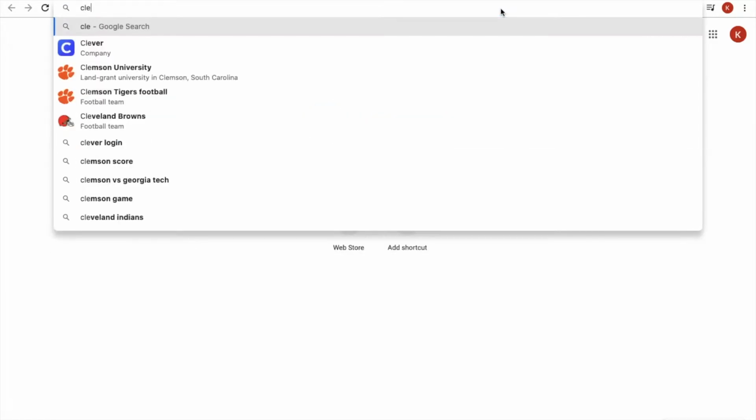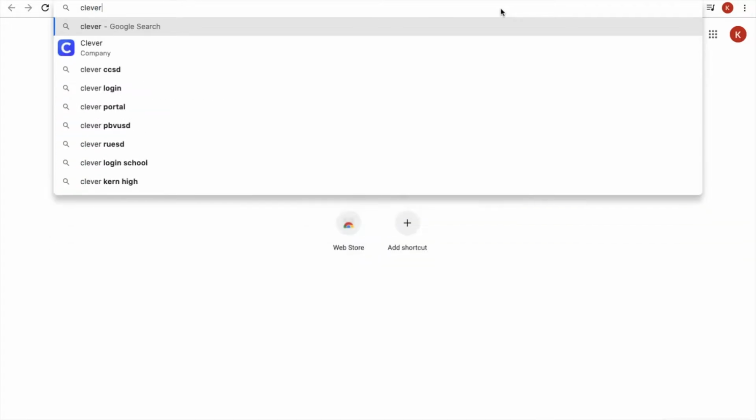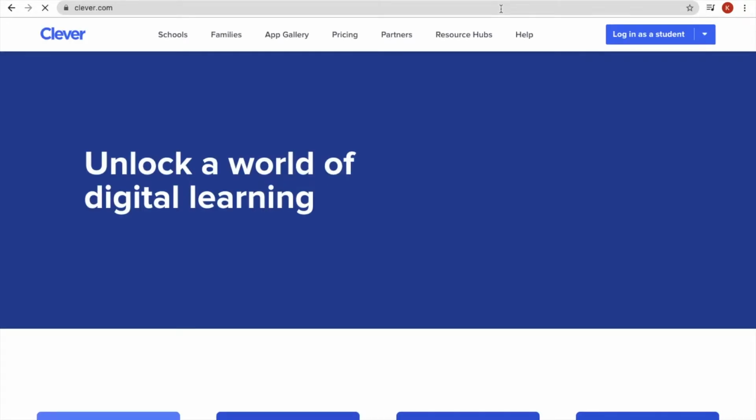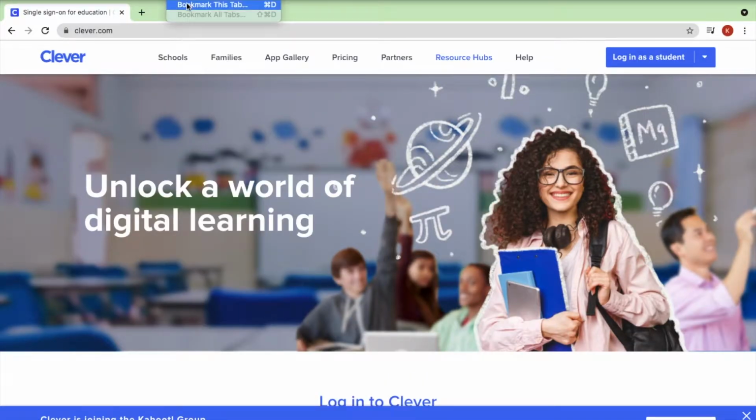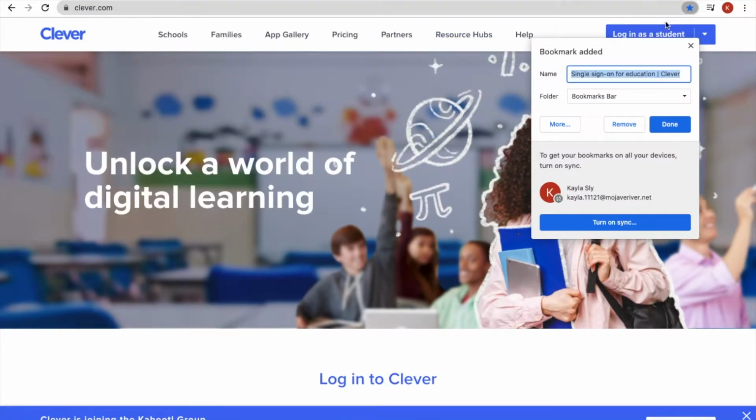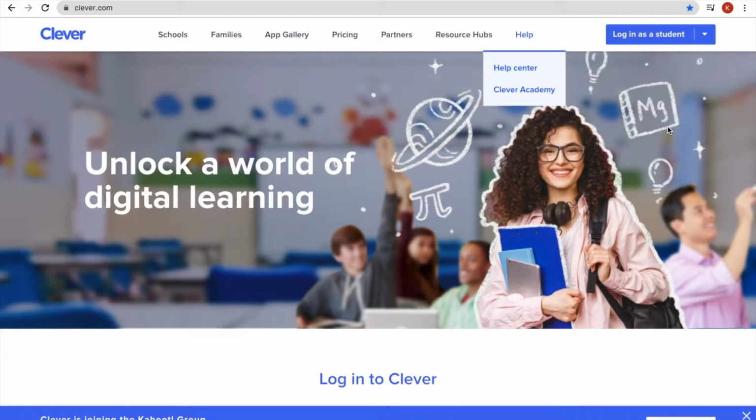So what we want to do is go to clever.com, and we have to go through clever.com. So you want to log in as a student, and I'm borrowing a student's account right now just so that we can see how it looks. I'm showing you right now how to bookmark it. So if you notice, I went to the top, and the drop down came down, and it says bookmark, and then I changed the name to just be Clever, and I click Save.